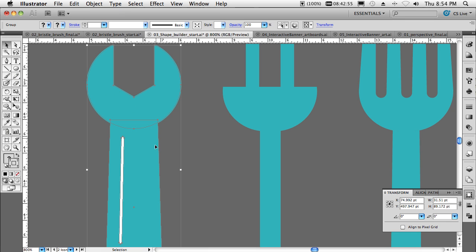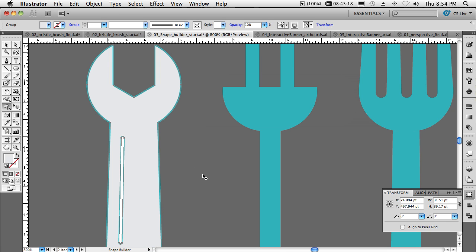So in other words, this was drawn as two or three separate objects to make it look like the spoon and, I guess, the fork or the wrench and whatever these are. Anyway, I want to switch over to the Shape Builder tool and think of this as Pathfinder on a tool. I can simply drag it between the multiple objects and it will automatically join them together and fill them with my new fill color. So that's now one object.